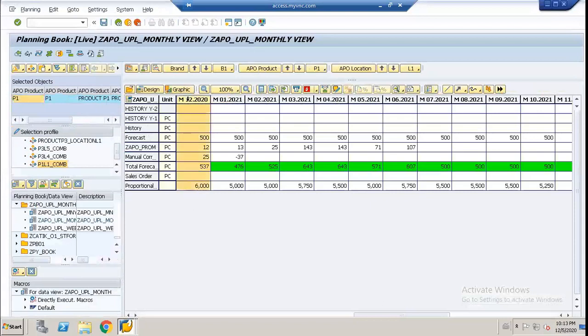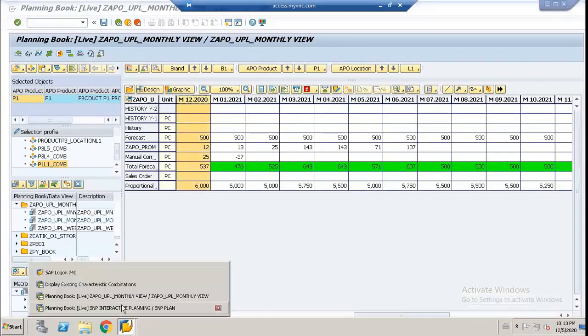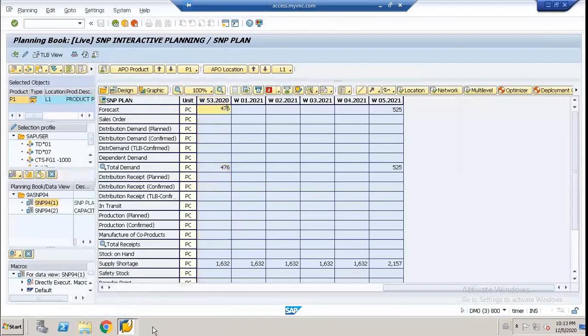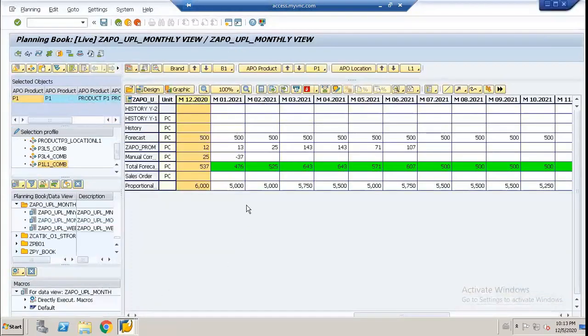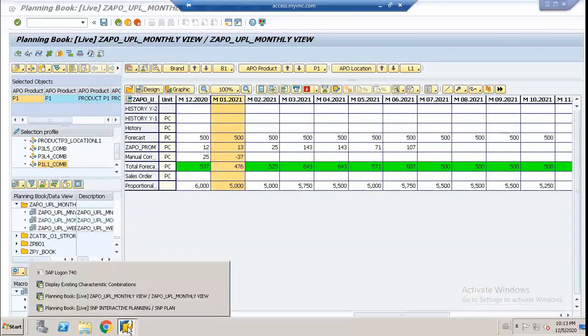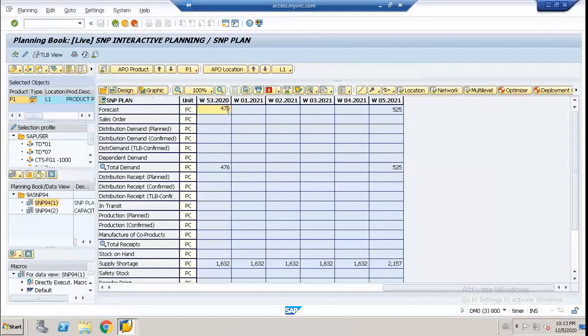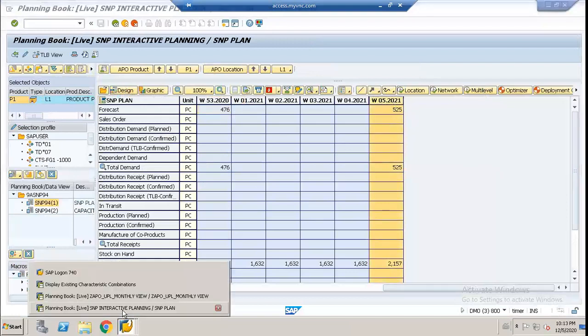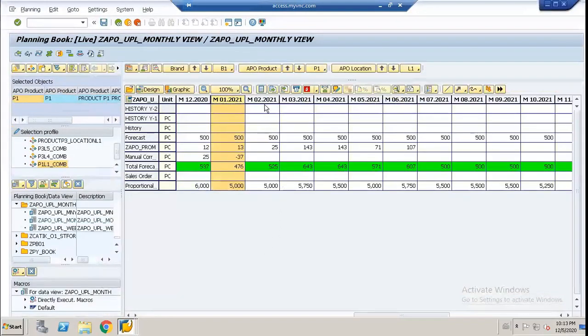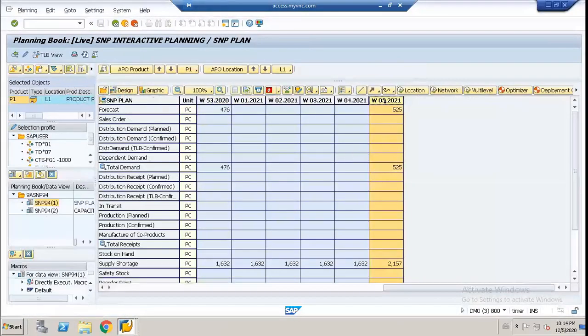537. For the month, what is the 537? Sorry, 476. The month first, 476. Same thing. And week 5 is 525, which means the February month, 525. Same thing. The same is going to be transferred here.